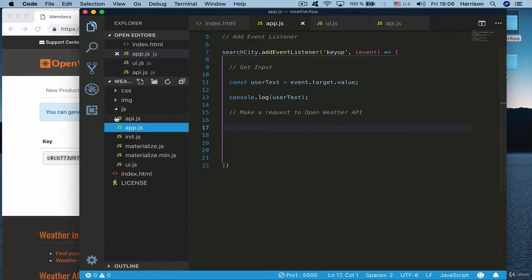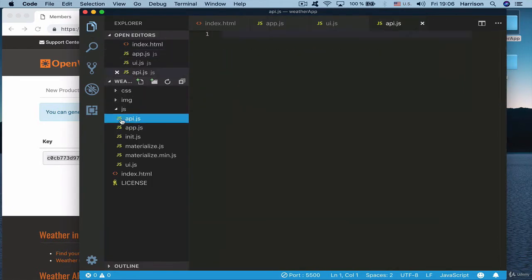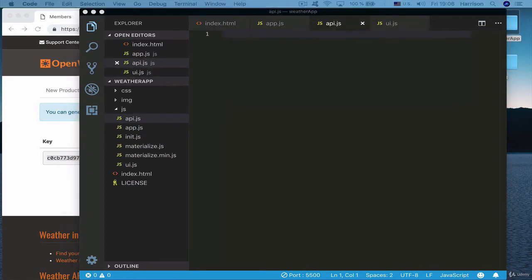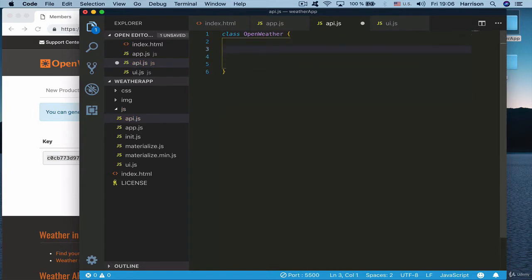In our JS, in our API.js, not app.js, in our API.js, we're going to create a class of OpenWeather. So in this class, we're going to work with a constructor.